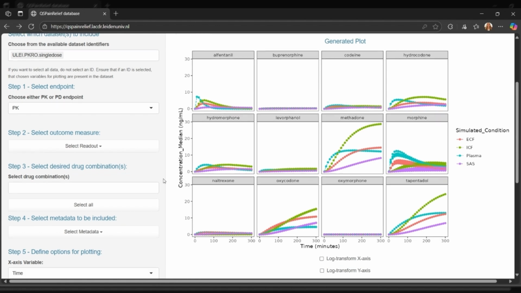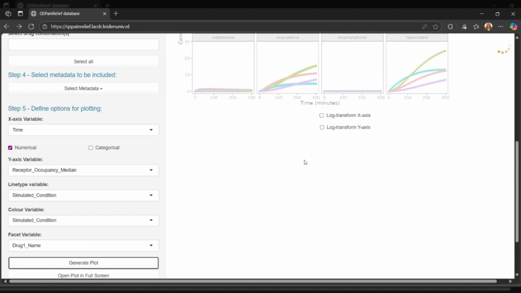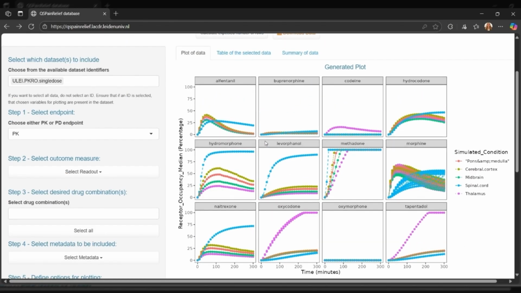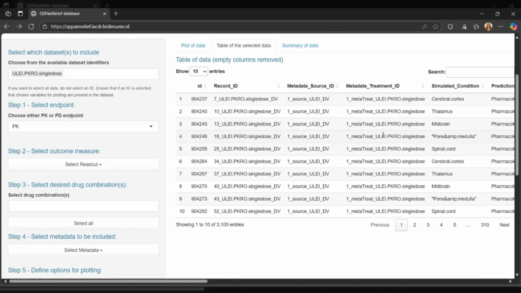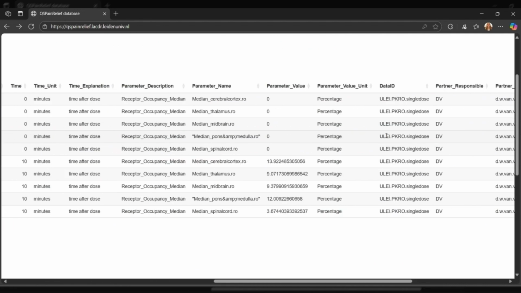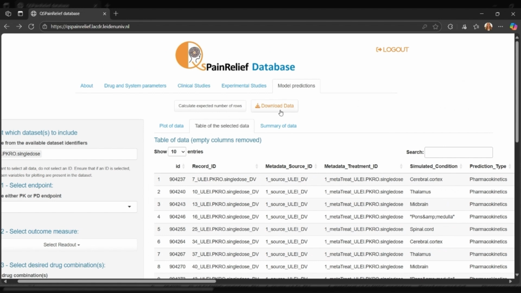Aside from the pharmacokinetics, we can also plot the predicted receptor occupancy based on these concentrations by changing the y-axis variable to receptor occupancy median. If we generate a plot, we now see the predicted receptor occupancy. In the table of selected data, the user can see the exact data in a table form. This information can also be downloaded using the button Download Data, after which the user can do analysis or make plots that are better suited to their question.